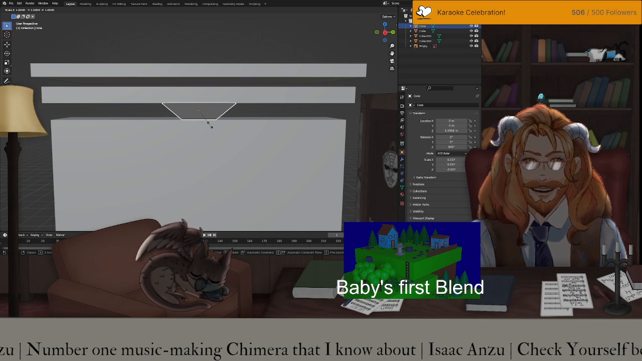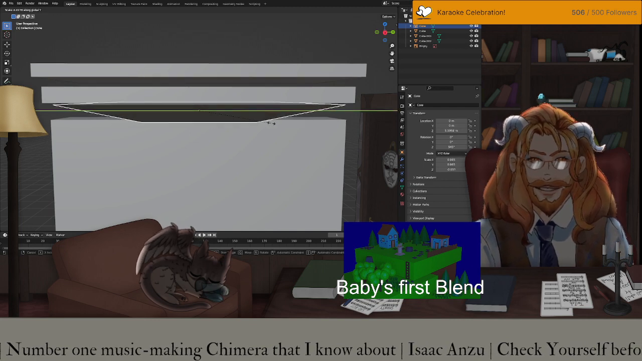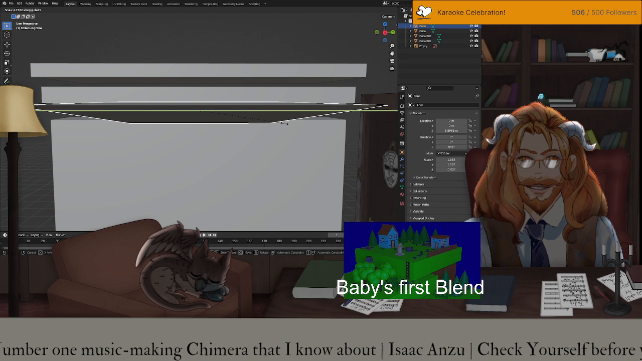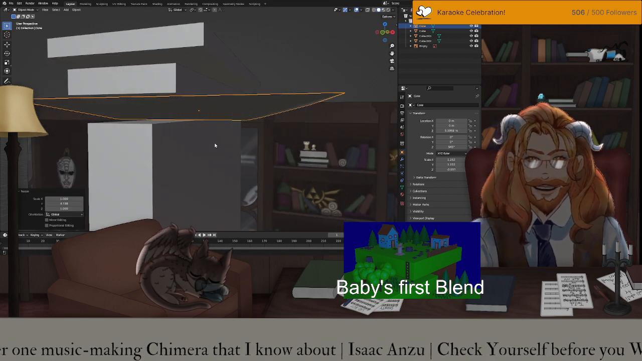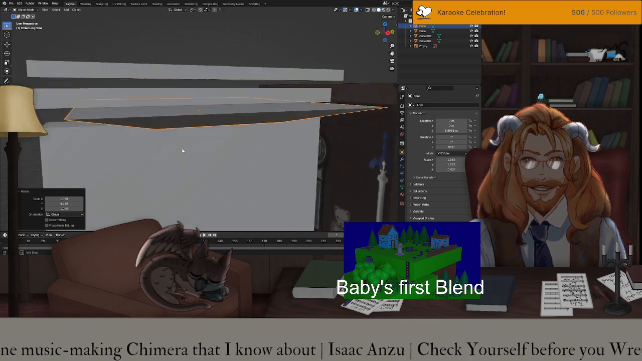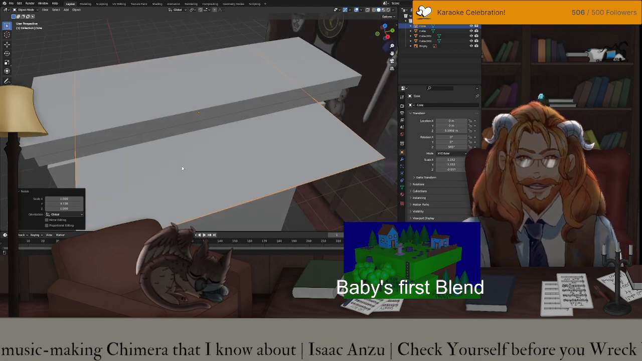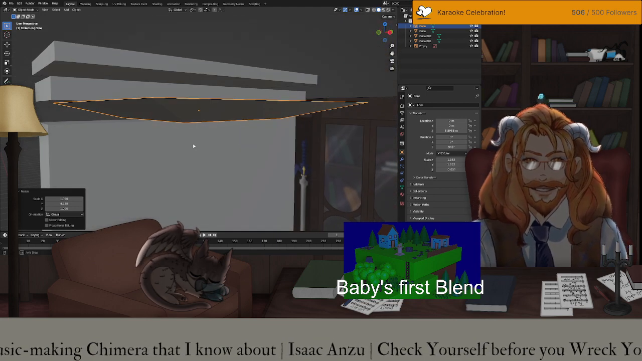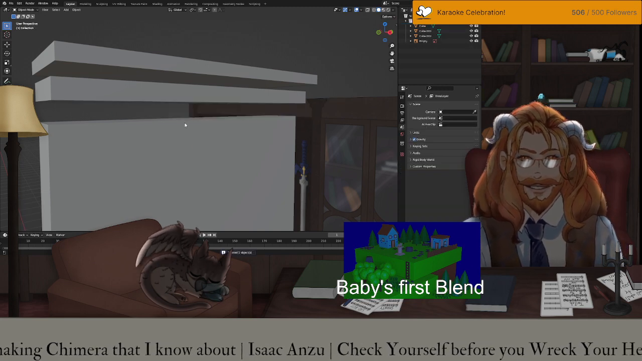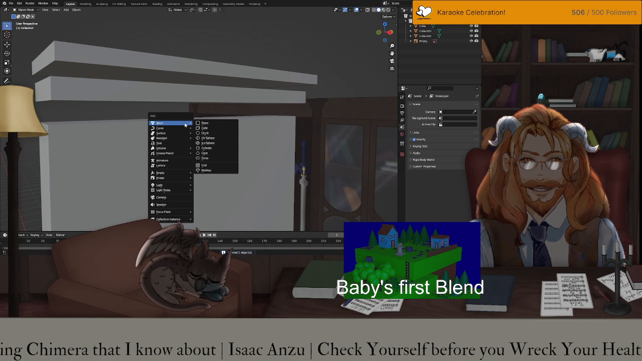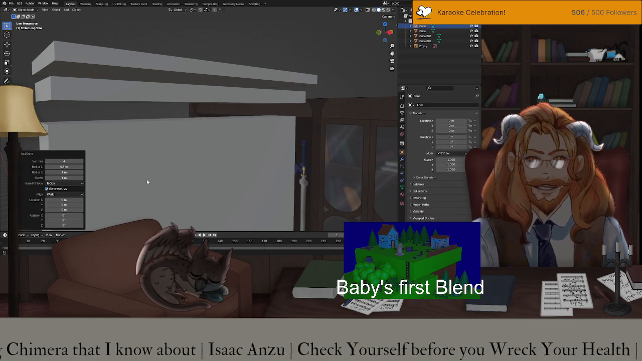Let's scale along the Y. Yeah, I can see the problem clearly now. So that means we need to add a cone.